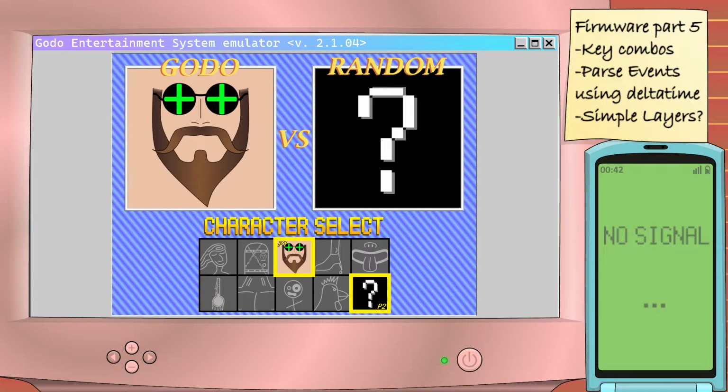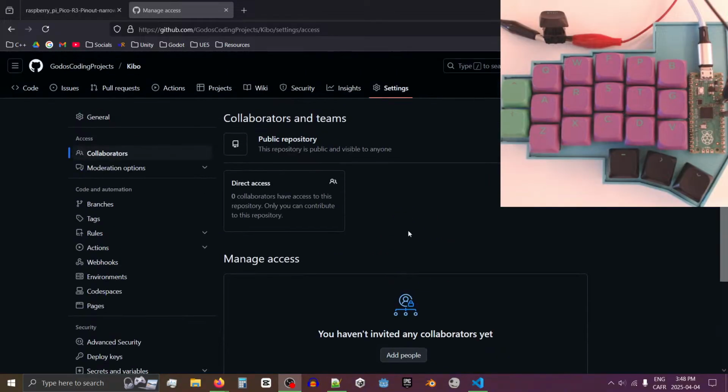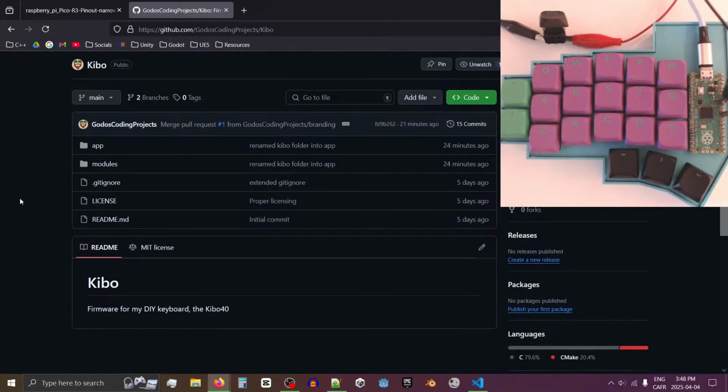Okay, direct access. 0 collaborators have access to this repository. Only you can contribute to this repository. That's what's written on the screen, as you can see. So you haven't invited any collaborators yet. It's visible, but it's not modifiable by anyone. Okay, that's fine. That's what I want it to be. So you guys can consult, you can branch off of it, but I don't want to receive a bunch of change suggestions by other people. It's a personal project.